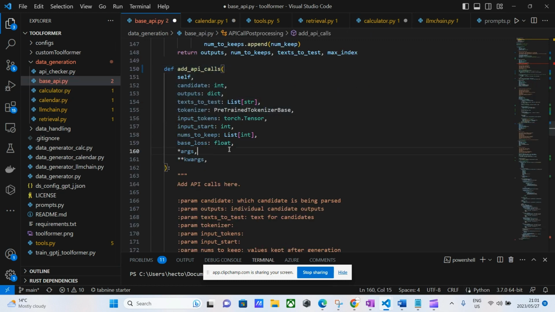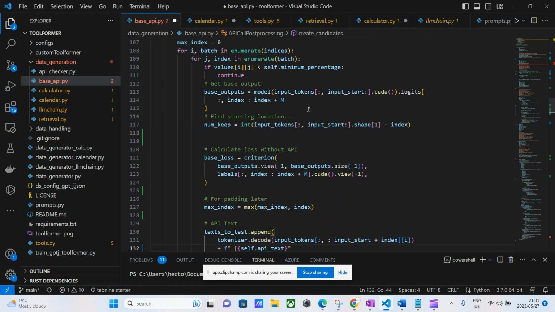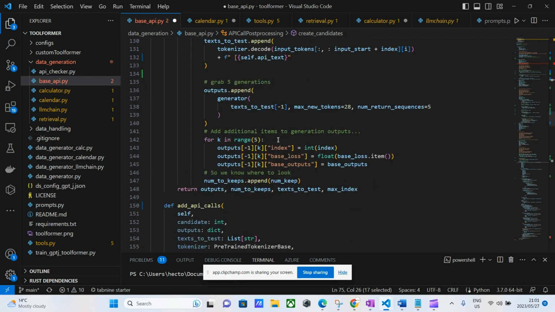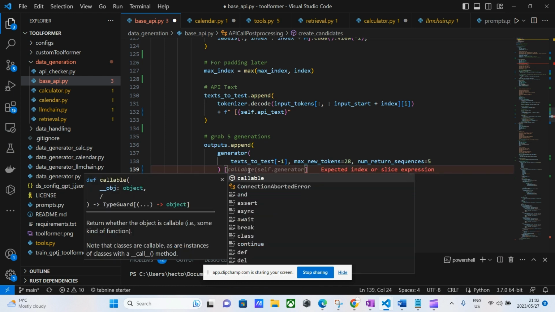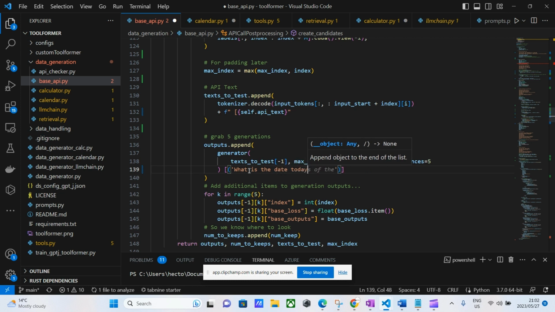But at the high level, we just need to call an API, right? So let me make an example. In the previous function we spoke about, create candidate, we spoke about how this works. I'm just going to make an example so that we don't forget as we go on. We can imagine that the model generated something like this, the start of the API call, and then maybe here we have, what is the date today? So we expect the model to call the calendar API so that it can get today's date.